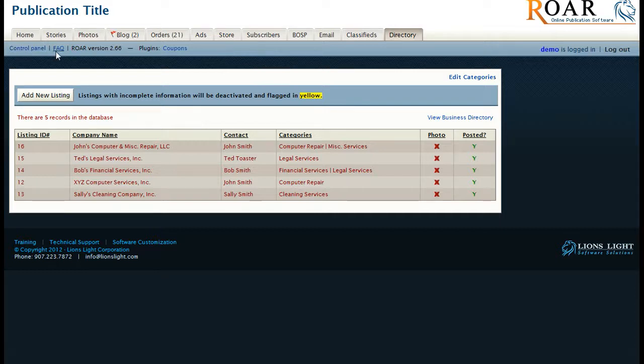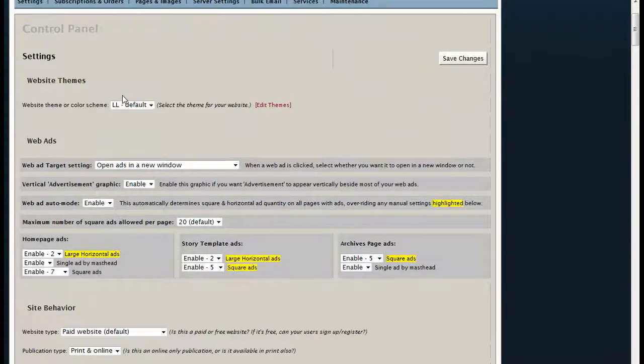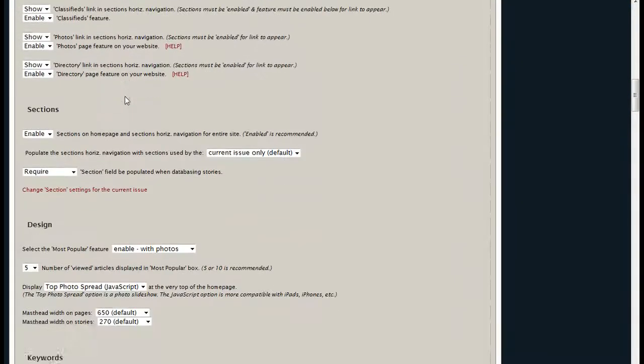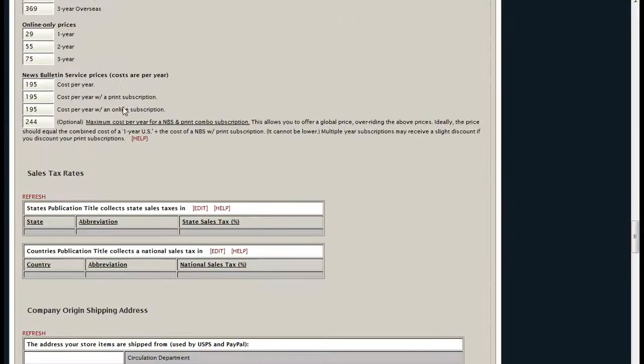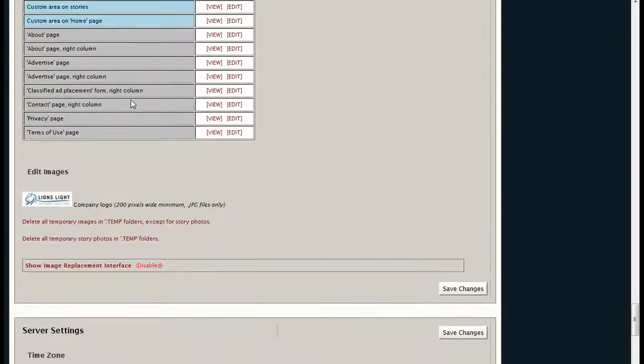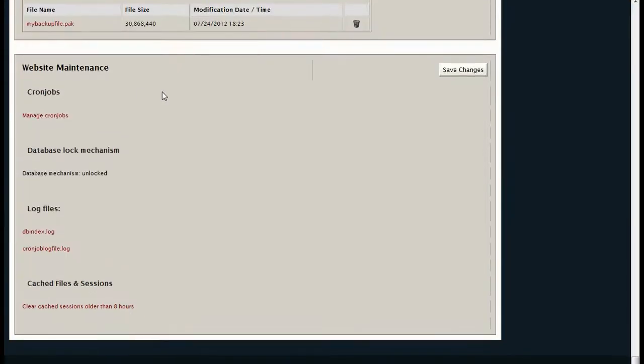You do have a FAQ page which will answer any and every question imaginable. You also have a control panel, and this is where we're going to set up everything imaginable about your website. We don't use plugins. Instead, we just turn on and off and modify features. And there's so many features to modify.